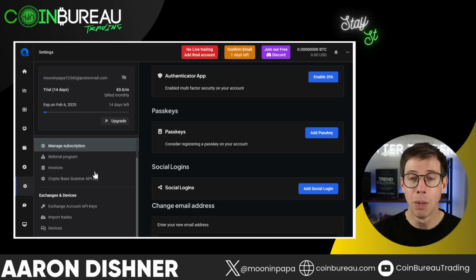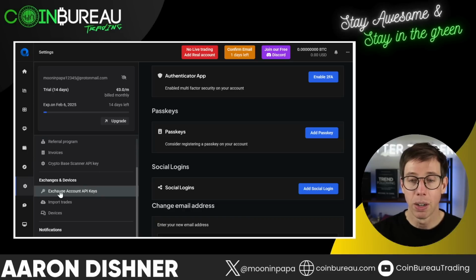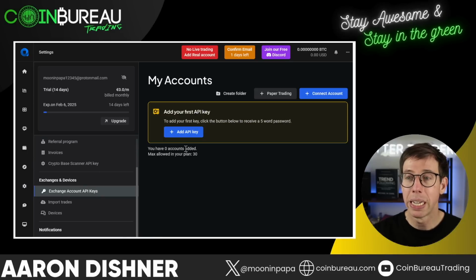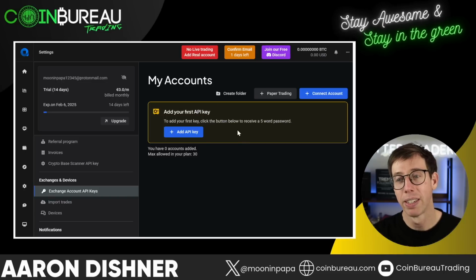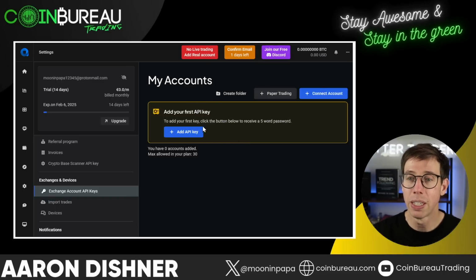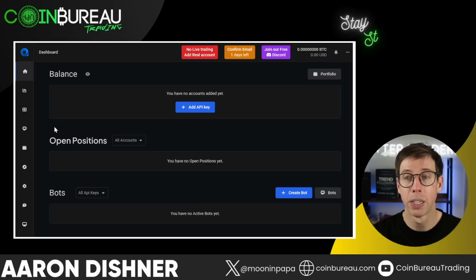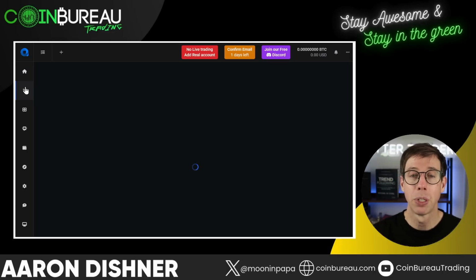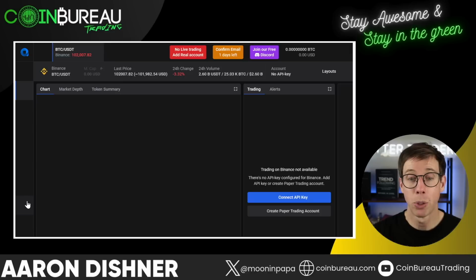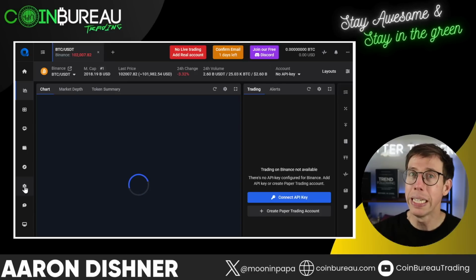Now, we're actually going to come down here to our account API keys. Because I haven't done everything, I haven't verified my account, all the fun stuff, I'm not going to be able to see it there, but you will see it there. So that way, when you go to your dashboard, you're going to see your funds. You're going to be able to go over here and set up trades, all that good stuff. Now, we're not quite done yet.